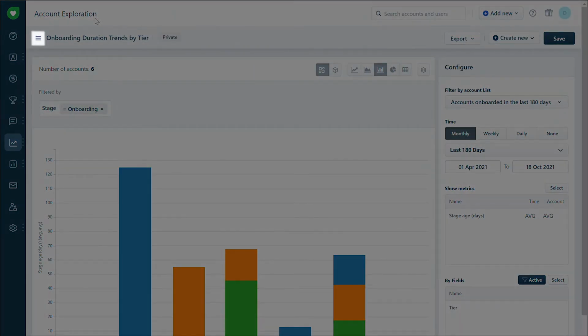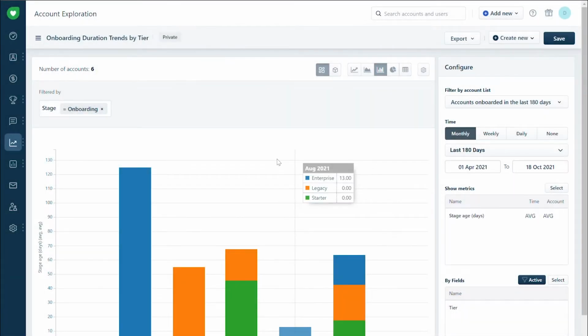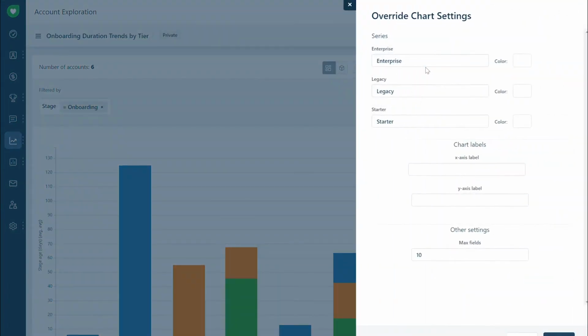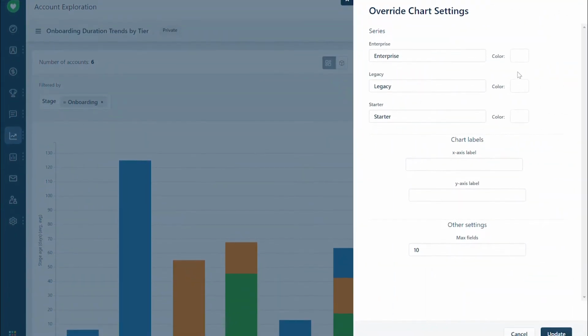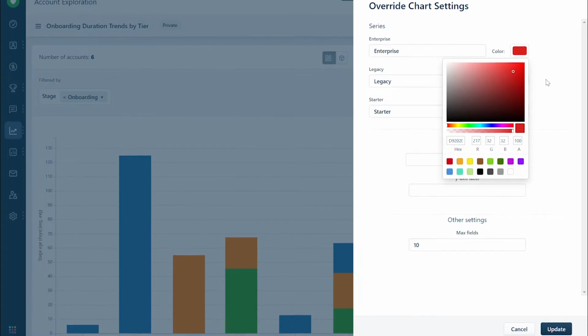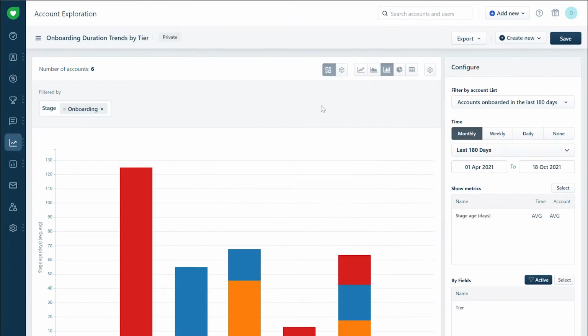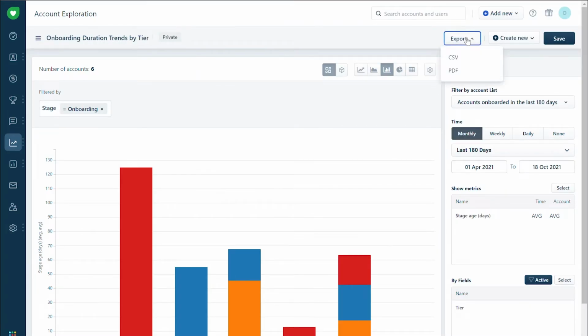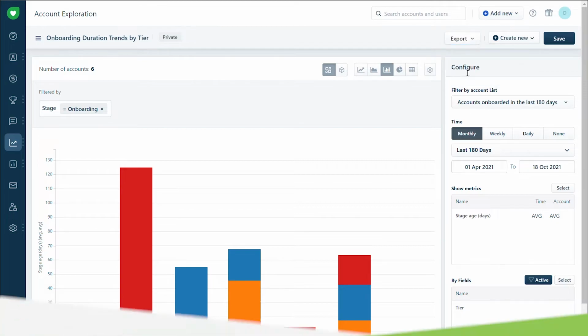You can also load an existing chart by clicking on the hamburger icon on the left side. And you can customize the chart by clicking on the gear icon. Here, you will be able to change the X and Y axis labels as well as the colors in the graph or the chart. Finally, you can also export a chart as a PDF or a CSV.